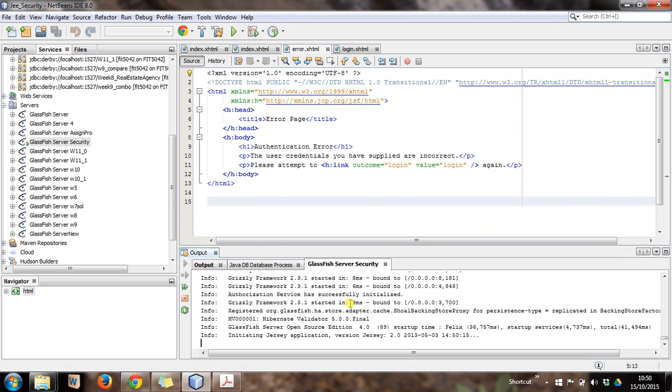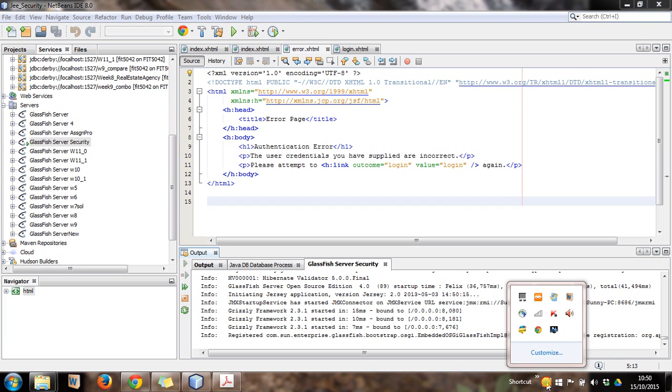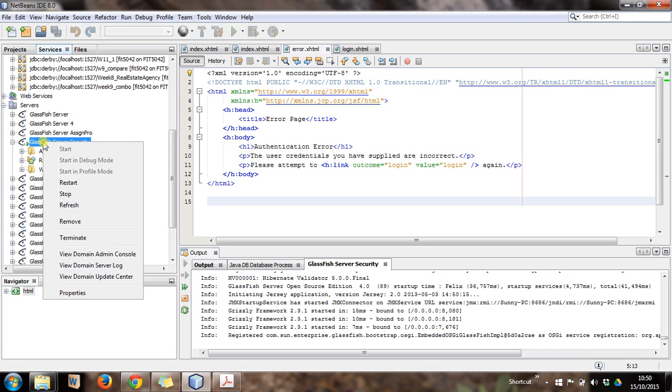So we can see in the server logs, the server is getting started. It takes a while. Right now we can see the server has started when you see this green triangle. Now right click on this and say view domain admin console.